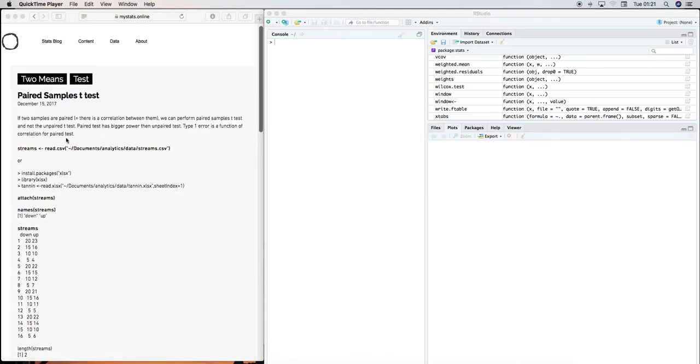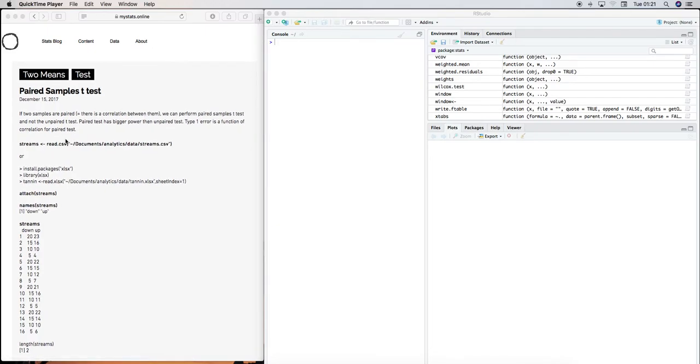So if two samples are paired, it means that there is a correlation between these two samples. And if there is a correlation between two samples, then if we perform a test, we call this test paired samples t-test. So the paired test has every time bigger power, of course, than the unpaired test, and type 1 error is a function of correlation for the paired test, as expected.